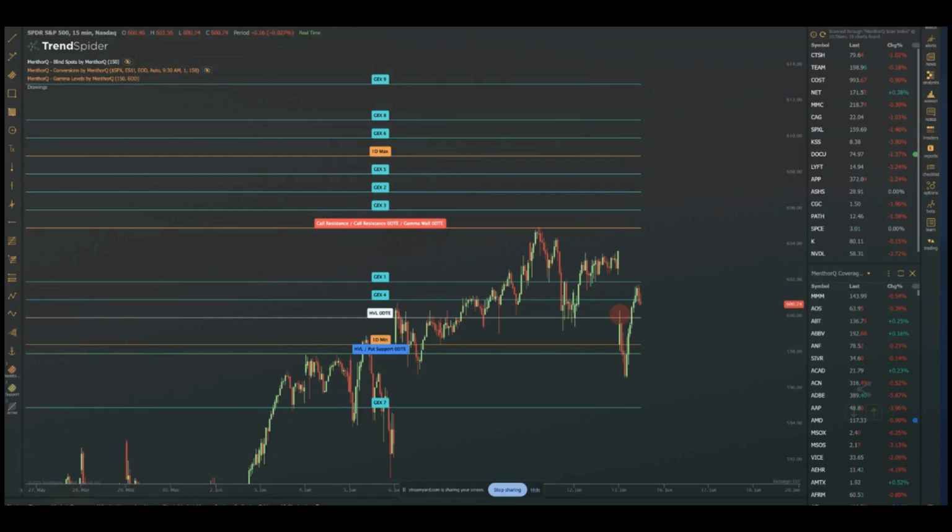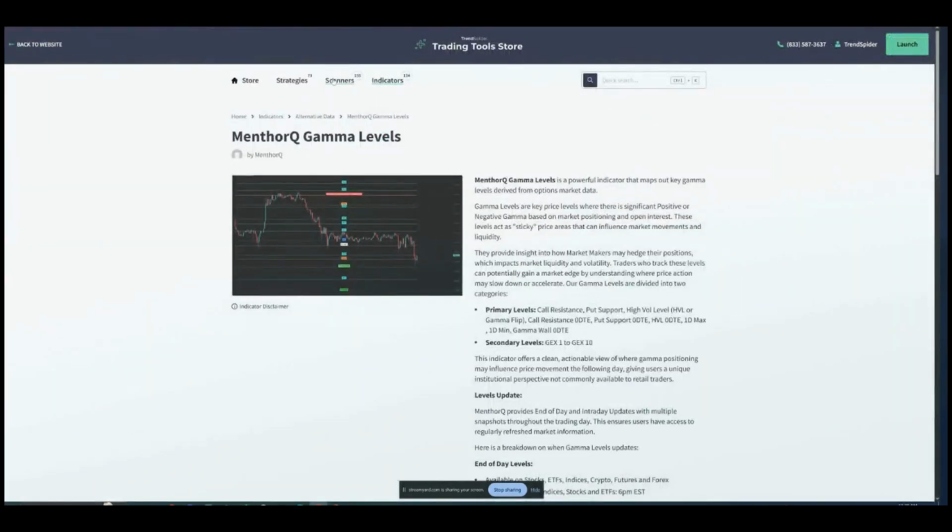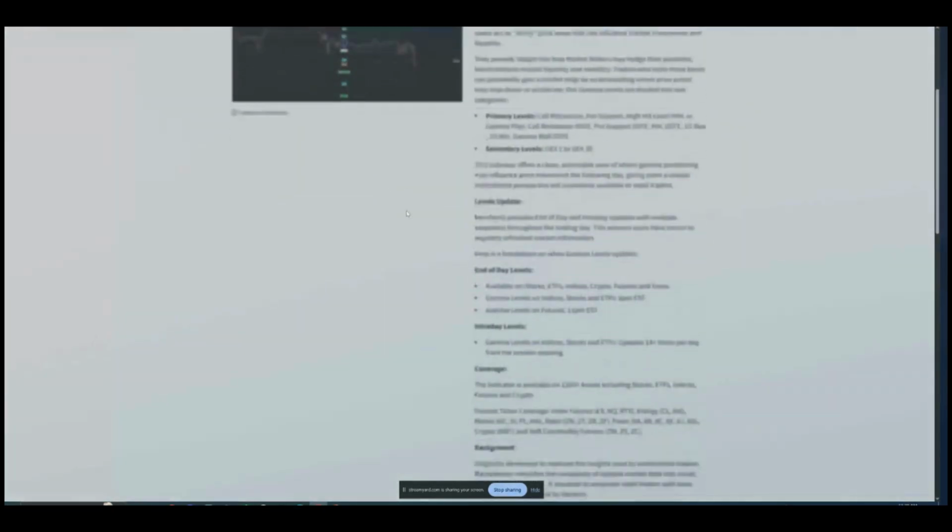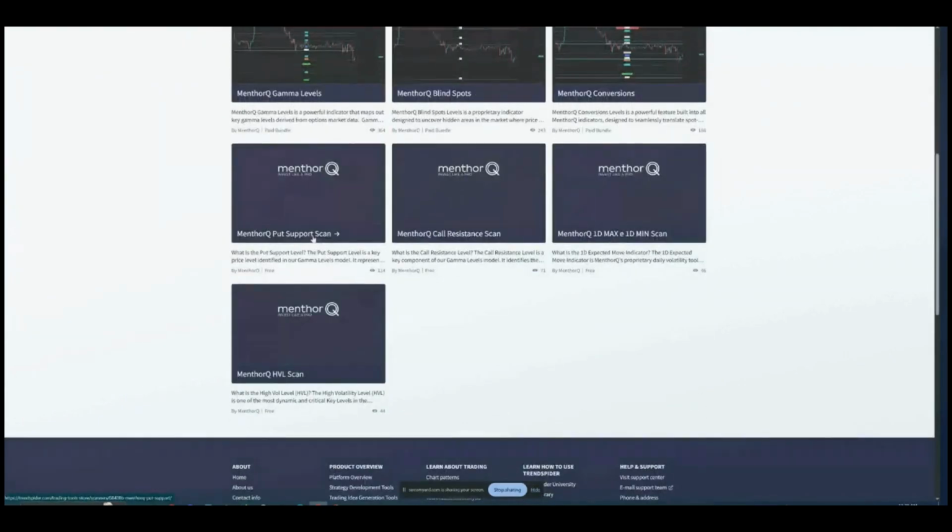I wanted to show you guys is the market scanner now. So we actually did build some pre-made templates for these MenthorQ levels. Let me show you guys on the TrendSpider store. We have one called the put support scan, the call resistance scan, and then we have the 1 day min and max and the HVL scan.